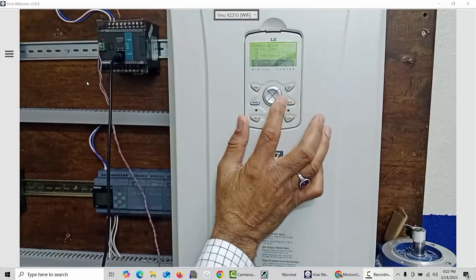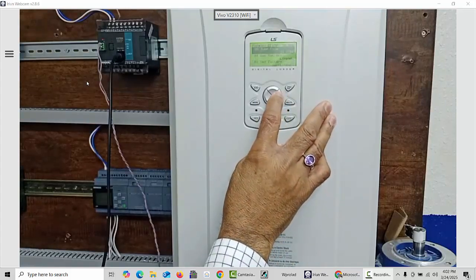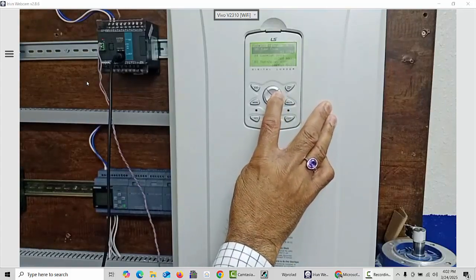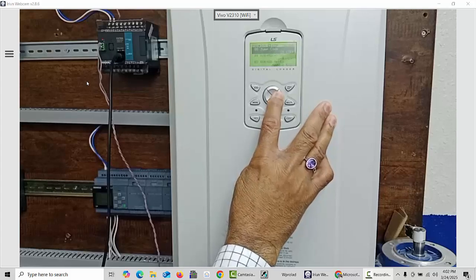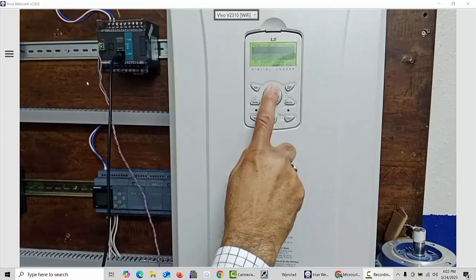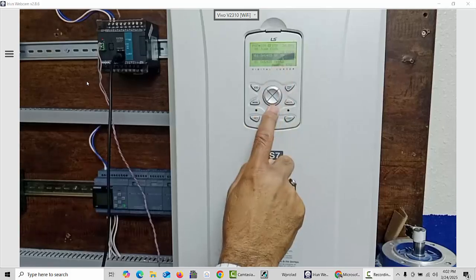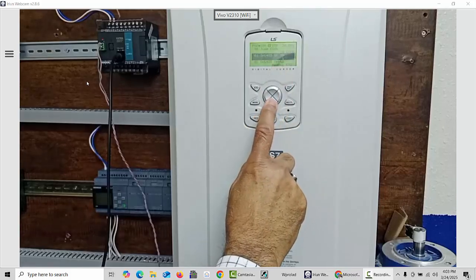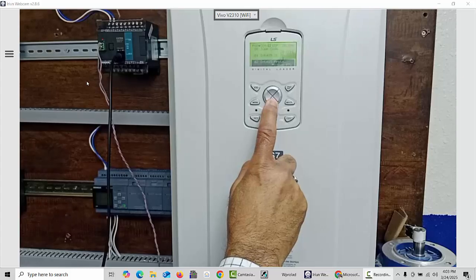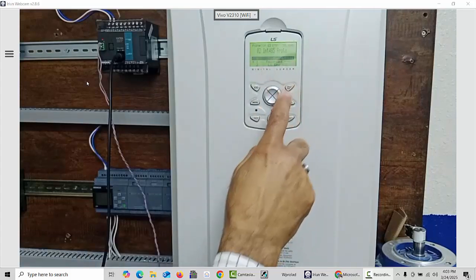Next, you have to set the parameters in the communication group. Here go in, and now this is the communication. First you have to set the ID, which is the address of your VFD. I put address one. Next you have to set the protocol. Click enter, and you can see the first option is 0. You have to choose Modbus RTU and click enter.